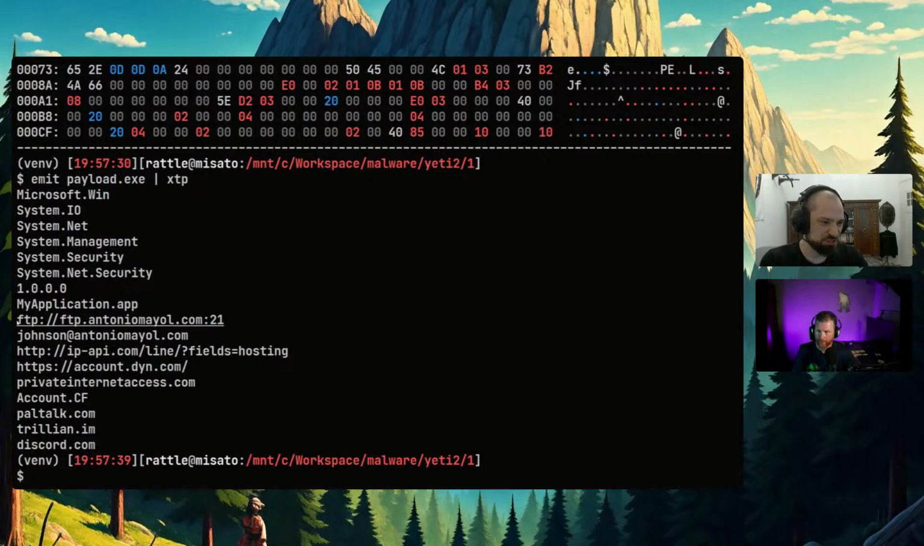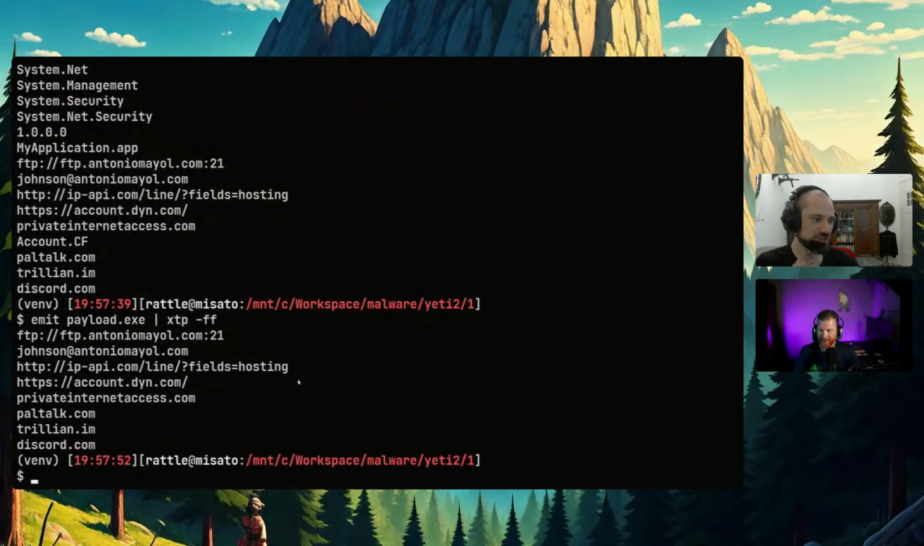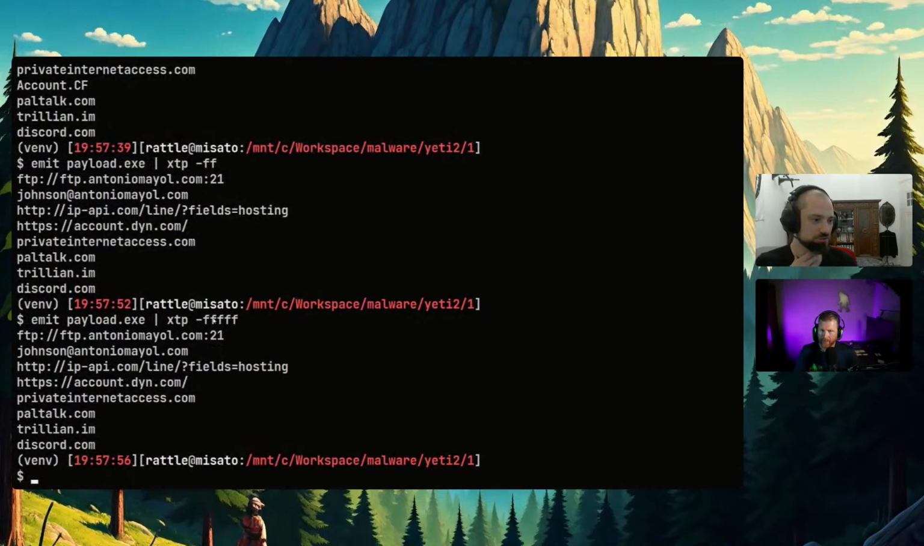This looks pretty juicy, right? So yes, let's use XTP. You can also specify XTP has a magic filter option where the more you filter, the more aggressively it will try to remove things that could be false positives. Yeah, so this one looks good.